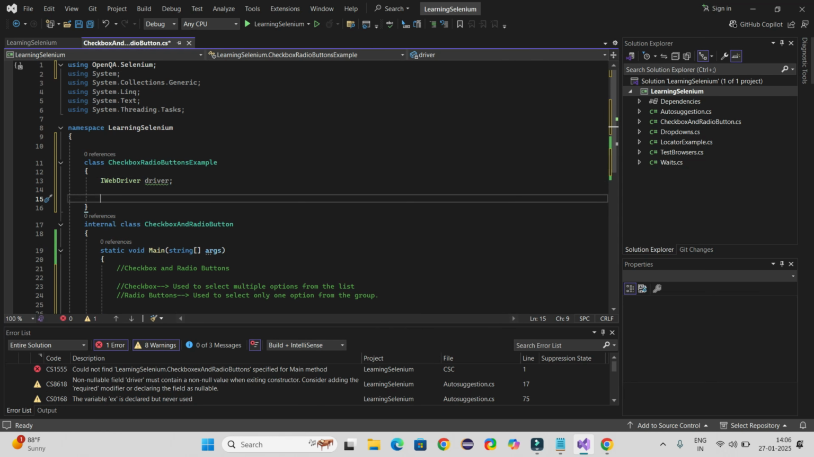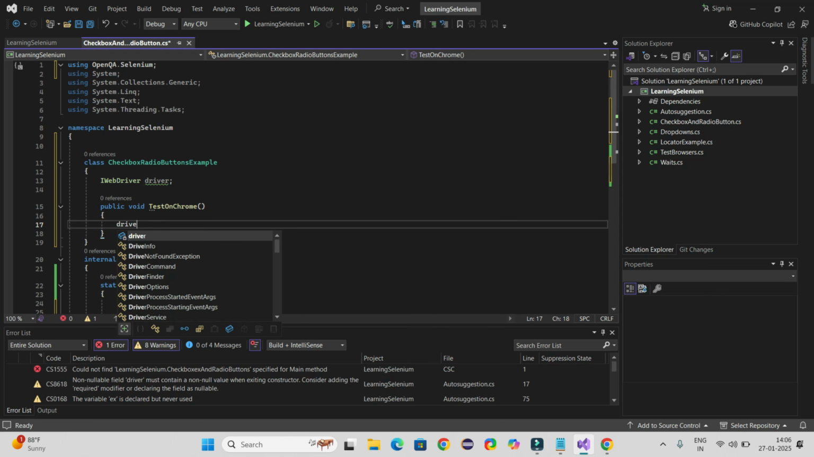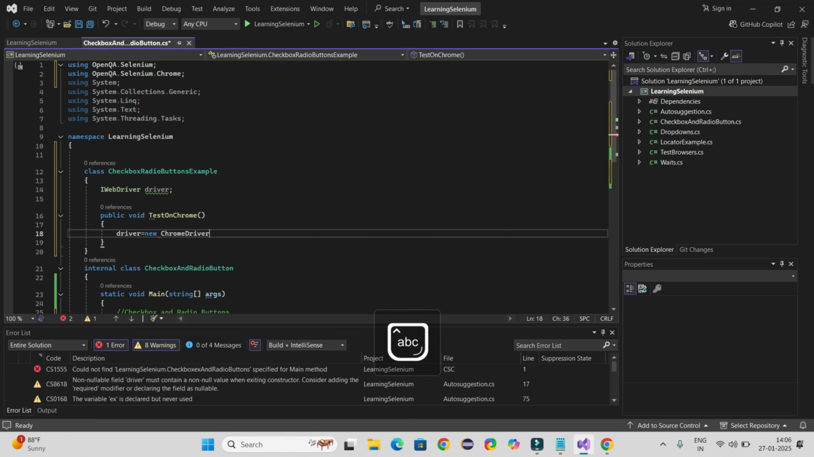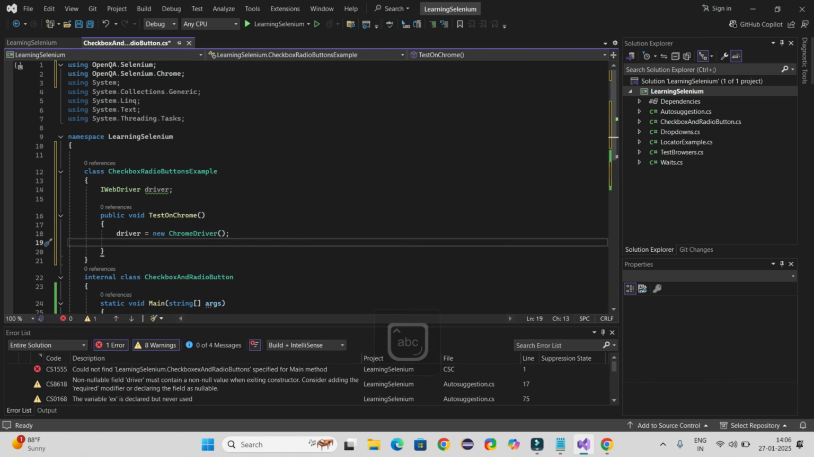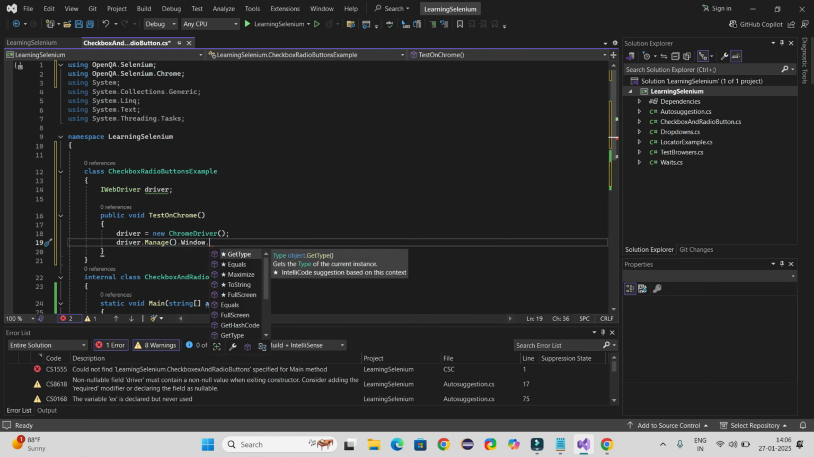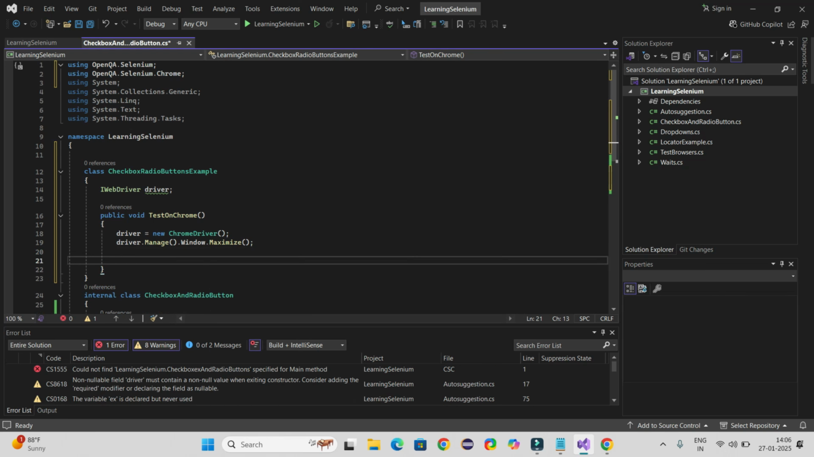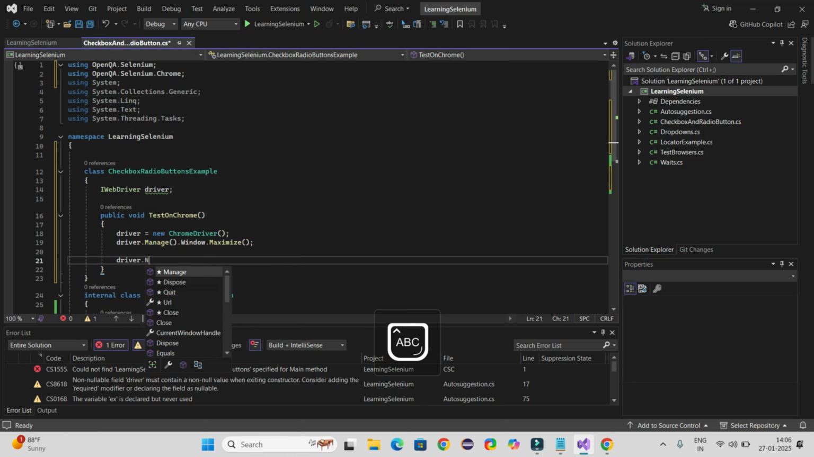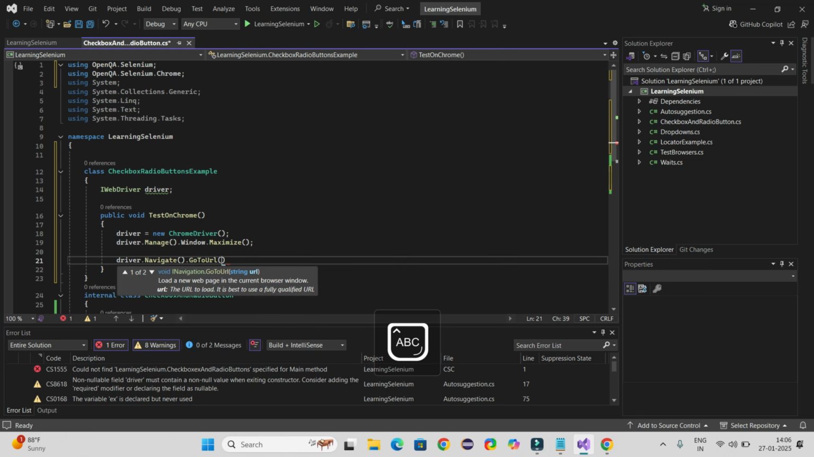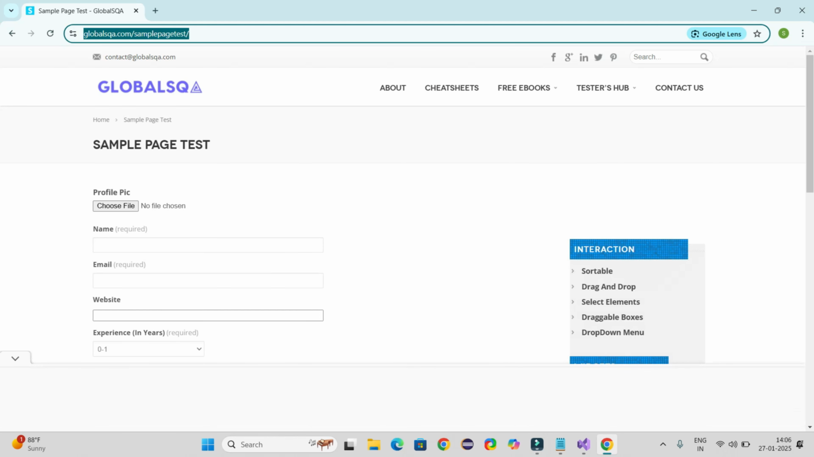In here let me define a method, public void test on Chrome. Driver equals to new Chrome driver. After that I want to maximize the browser, so for that driver dot manage dot window dot maximize. After that I want to navigate to the URL, which is driver dot navigate dot go to URL and pass the URL. So this is my URL.